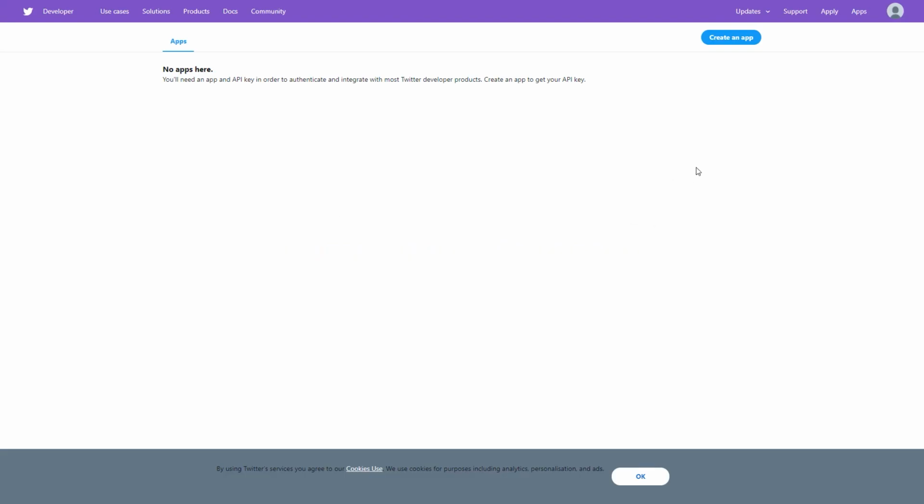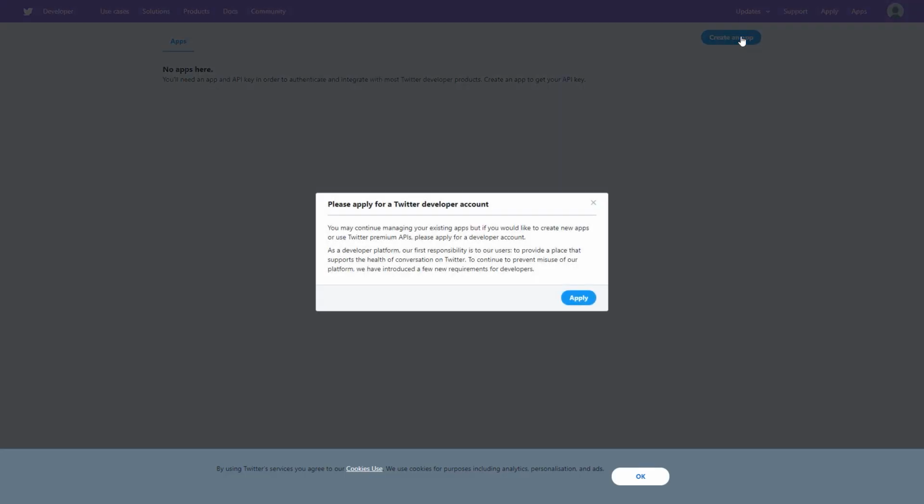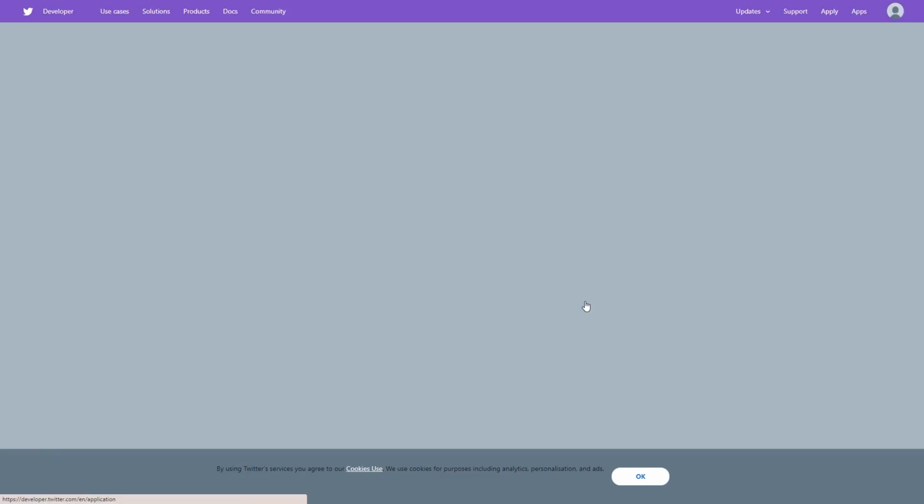So on this page, go ahead and click on the create an app button from here, and straight ahead you will be notified that in order to create an app, you also need a developer account. So click on apply and proceed to the next step.